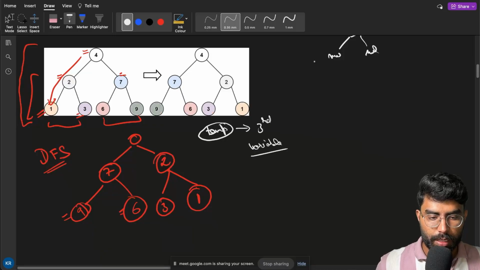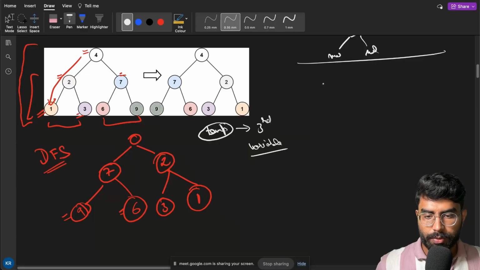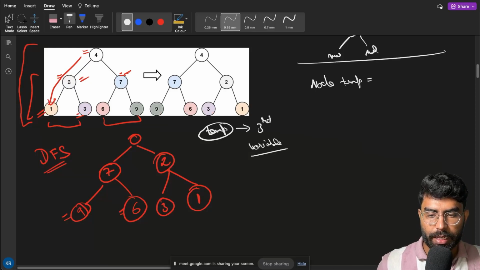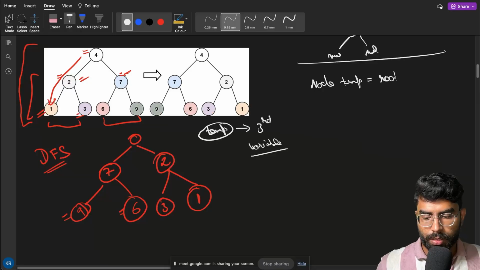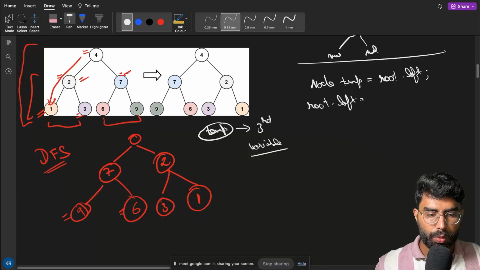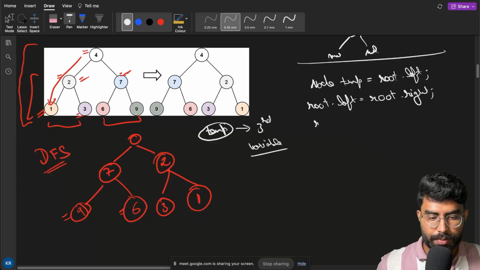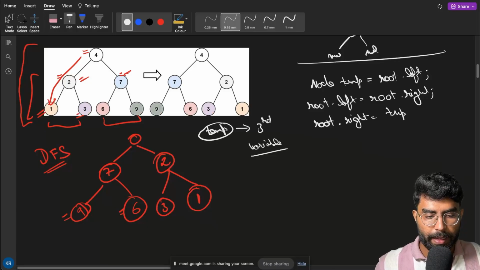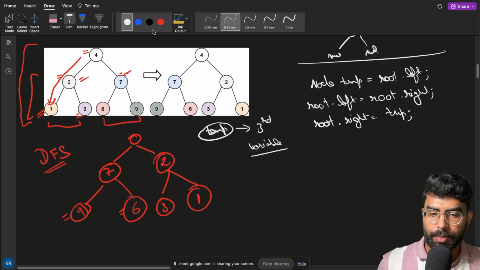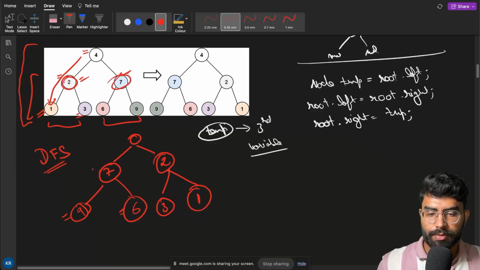Okay. So let's say we have started from the root. We will swap its left and the right child. Correct. So let's say node temp is there. We need to swap the left and the right child. So temp will be root dot left, and root dot left will be root dot right. After that, root dot right will be temp. Can we do this? We are simply swapping the left and the right. We will get this, right?